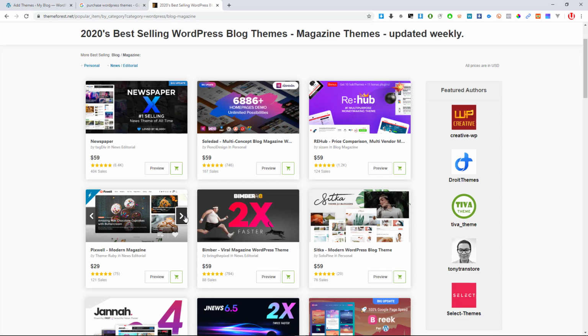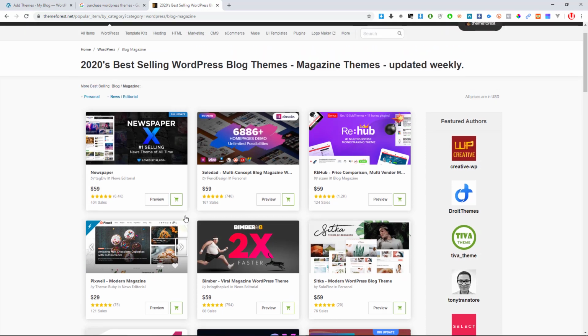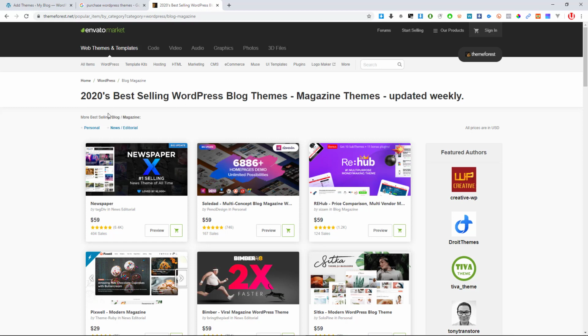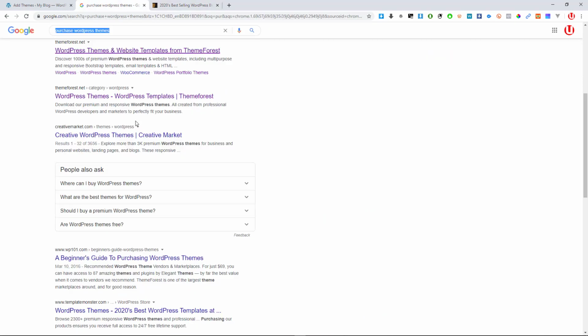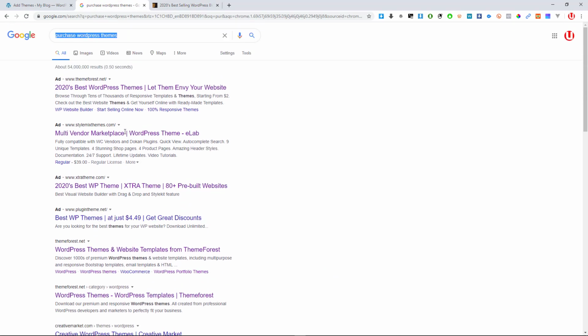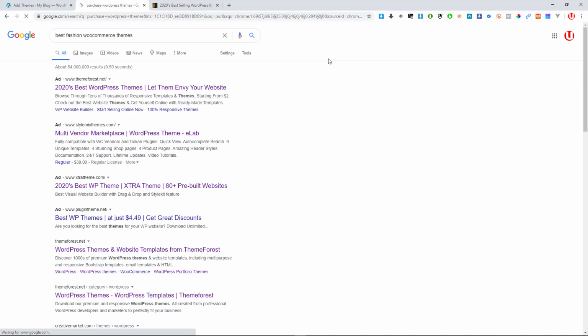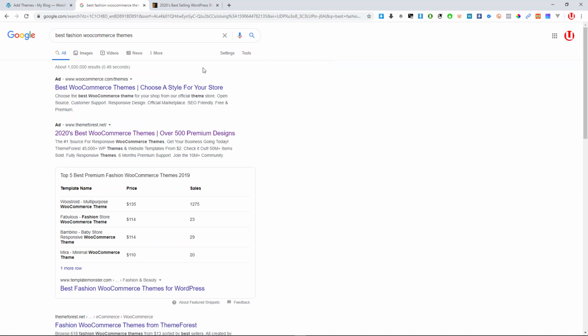And to find the right theme for you, there are different techniques that you can use. Among the techniques is searching on Google for a certain category of WordPress theme that you want. Then they will suggest for you, and then you'll come to the marketplace like Envato or Theme Forest to find the right theme for you. For example, if I want a fashion theme, I can come here and search in Google best fashion theme. I can say best fashion WooCommerce theme, or I can search best fashion WordPress theme.